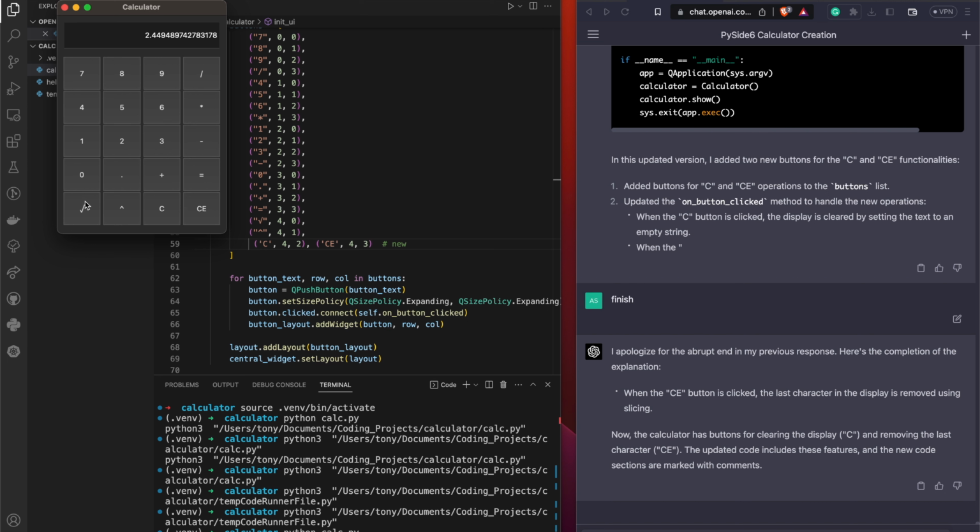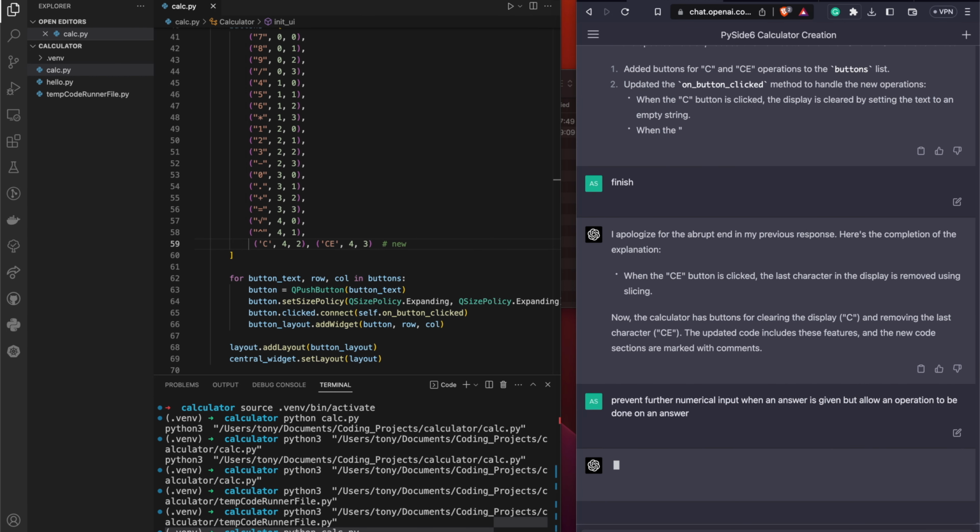Looks like our square root's working. Just double checking. Yeah, see, it adds an input to the end there. We don't want that. It will do a second calculation though, so that's cool. Okay, so let's fix that additional input problem. So we'll put in the prompt: prevent further numerical input when an answer is given, but allow an operation to be done on an answer. And that may sound like a mouthful, and it is. Let's see if ChatGPT can do it.